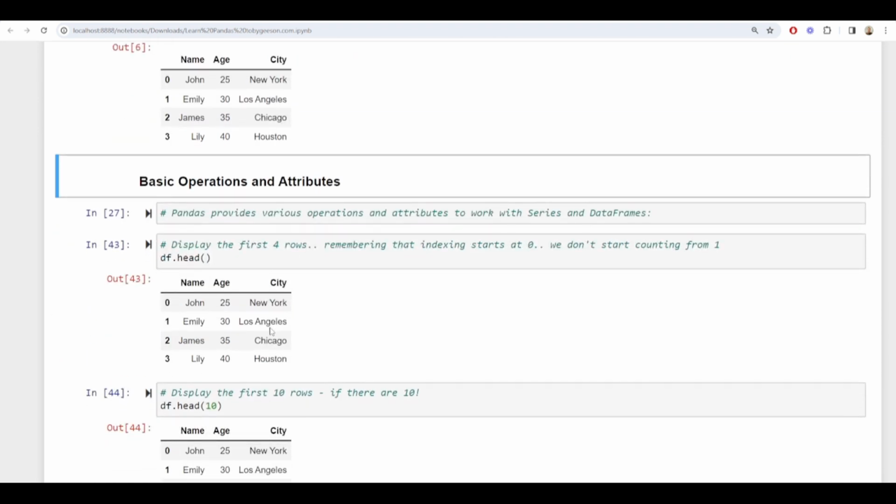So, basic operations and attributes. Pandas provides various operations and attributes to work with both series and data frames. As we just saw, .head shows the first 4 rows. Now you'll note it says 0 to 3. That's because indexing, or the count along the side, starts at 0.